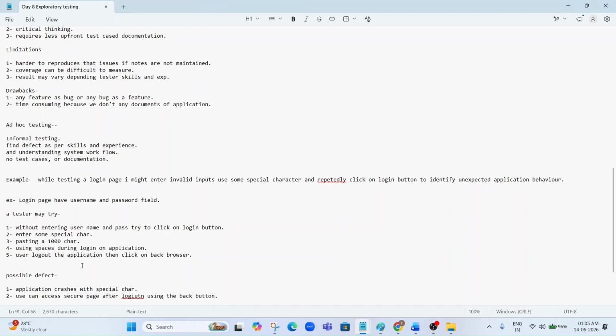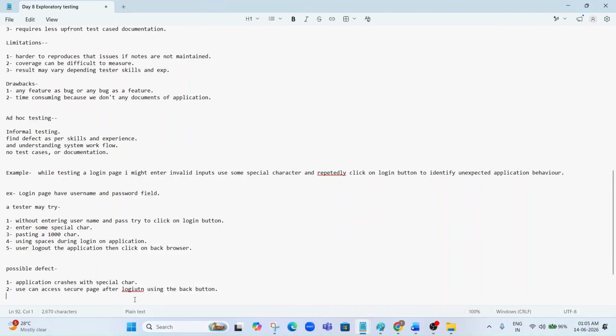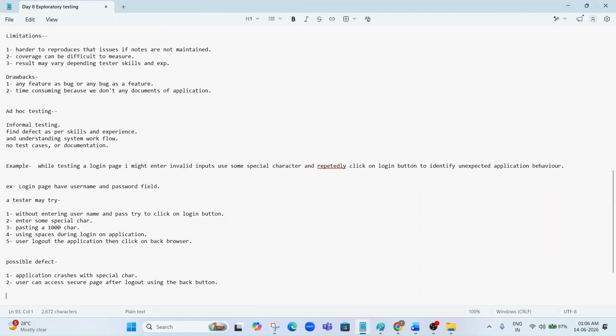Meaning the user has already logged out, but when they click the back button, the user profile is still open and anyone can still see it. So the user can access a secure page after logout using the back button. So these are possible defects found in ad hoc testing.